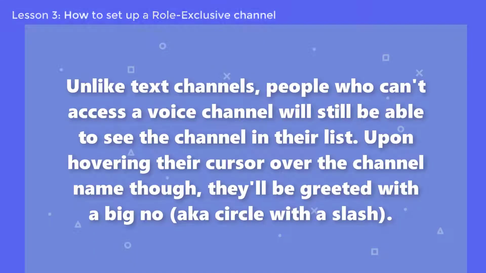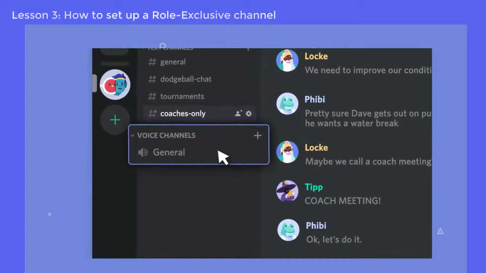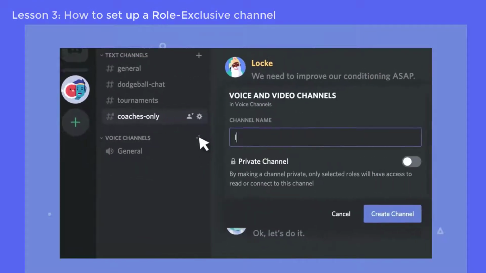Unlike text channels, people who can't access a voice channel will still be able to see the channel in their list. Upon hovering their cursor over the channel name though, they'll be greeted with a big no, also known as a circle with a slash. And that is how easy it is to set up a role-exclusive channel on Discord.